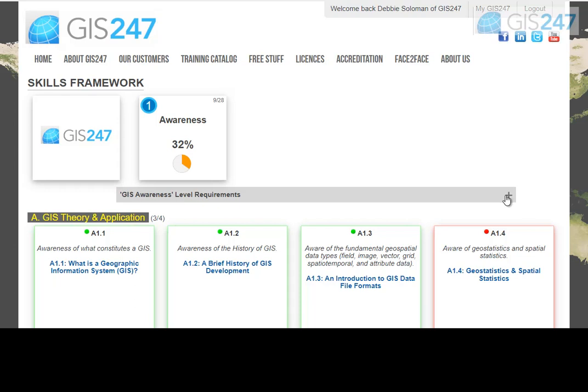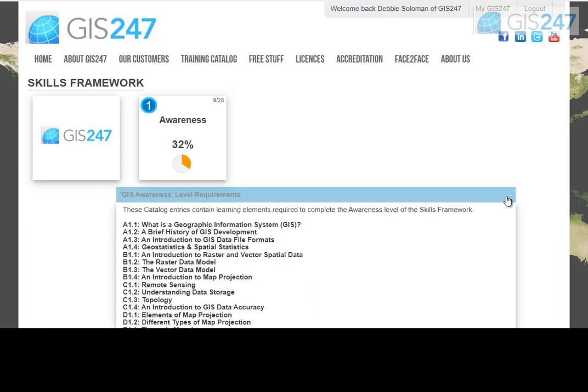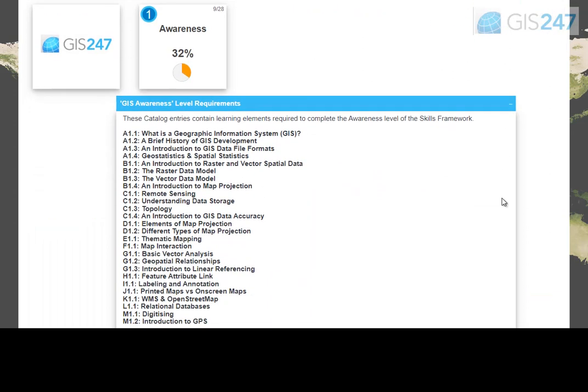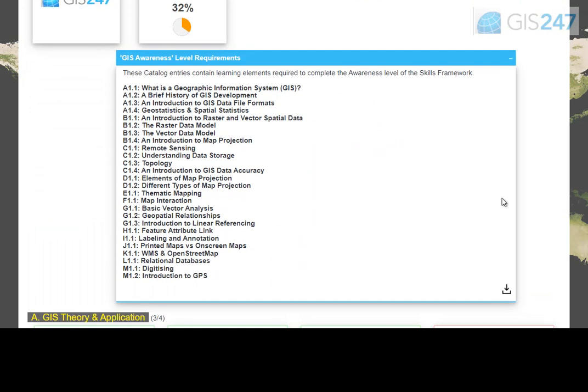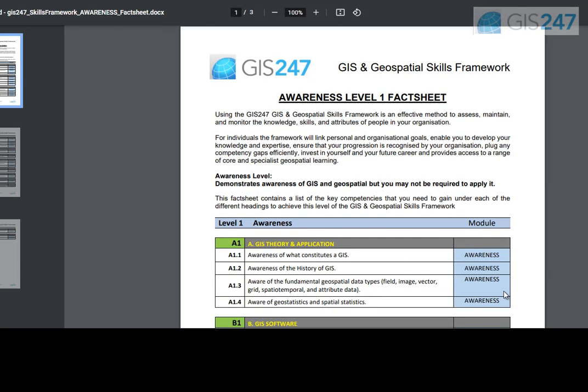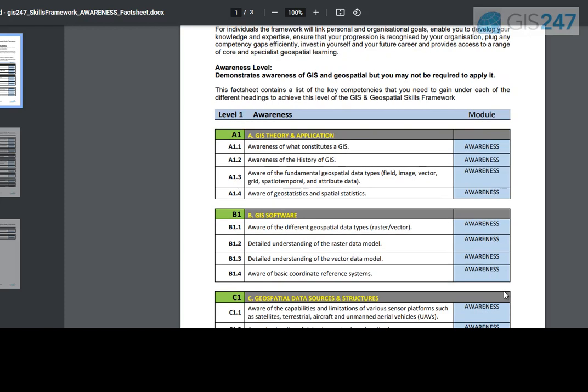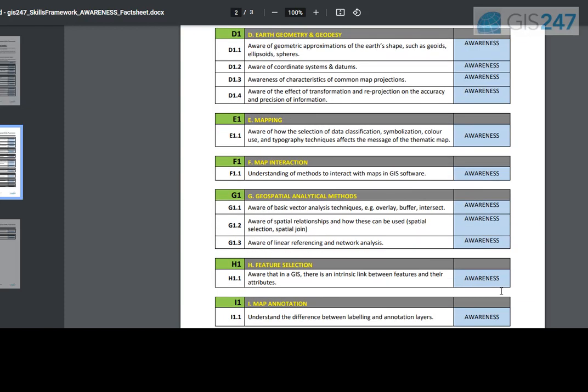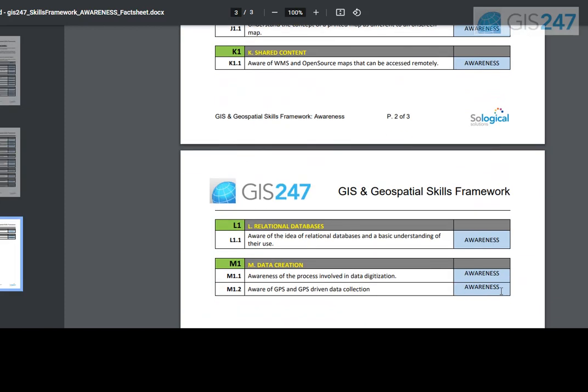A summary of all the skills for this level is found under the Level Requirements heading. Simply click the plus to open this. If you click the Download Level Detail icon, you can download and save a fact sheet which lists all the skills under each competency for this awareness level of the Skills Framework. Achieving Level 1 awareness means you have gained all the skills listed.